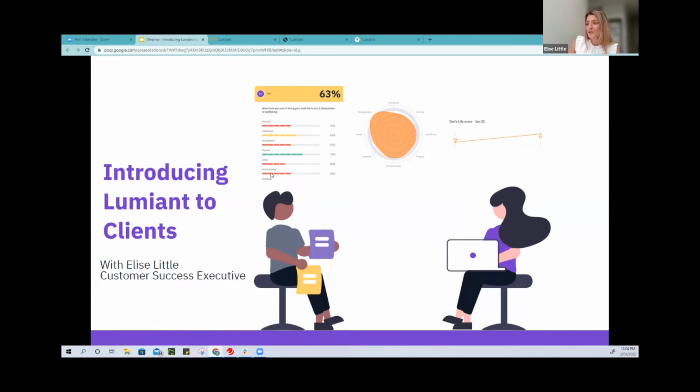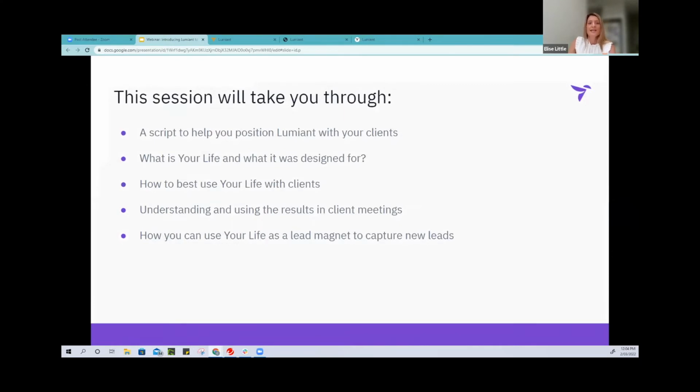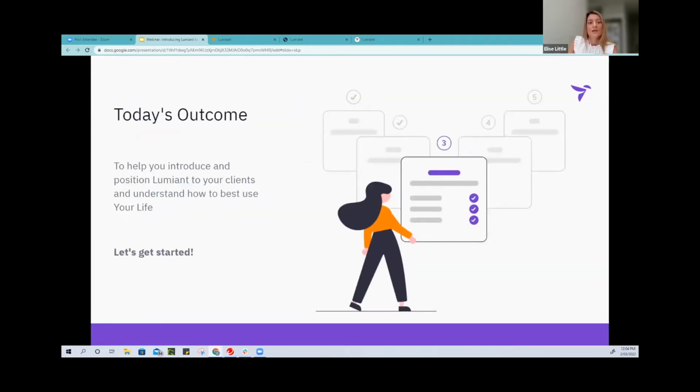So to jump in, the session today is going to take us through a script to help you position Lumiant with your clients. We're also going to talk about what your life is and what it was designed for, how to best use your life with your clients, how to understand and use the results in client meetings, and how you can use your life as a lead magnet to capture new leads. The purpose of today's webinar is to help you introduce and position Lumiant to your clients and understand how to best use your life. So let's jump in and get started.